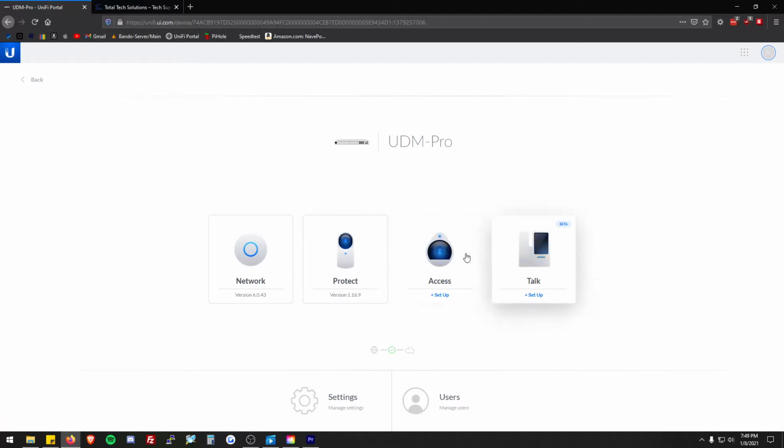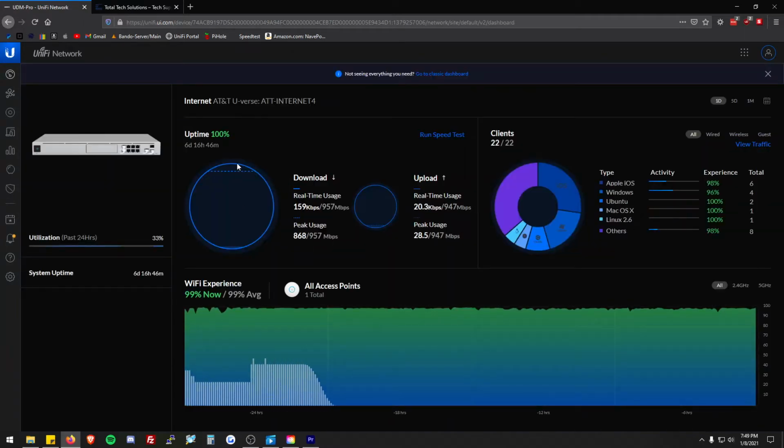I don't have either of these running. I don't have any protect cameras. This is just running for some reason, but I do have a UniFi network. The version we're going to be looking at today is version 6.0.43. This is one of the more stable versions of UniFi Network Controller 6.